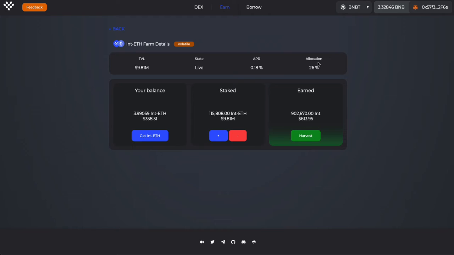But you're probably wondering how come this has a very large allocation, right, but has a low APR. It's because there's a lot of tokens deposited on this farm, 9.81 million. So the more tokens are deposited, the less profitable it is for everyone, right? Because the minting rate, the rewards rate, is constant.